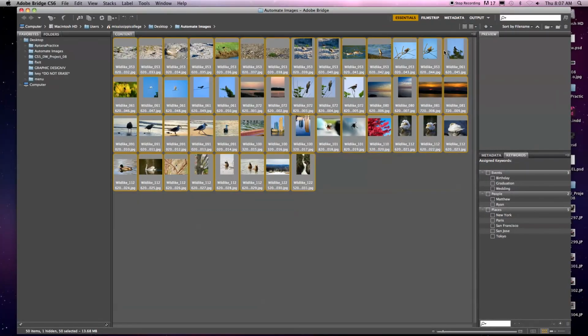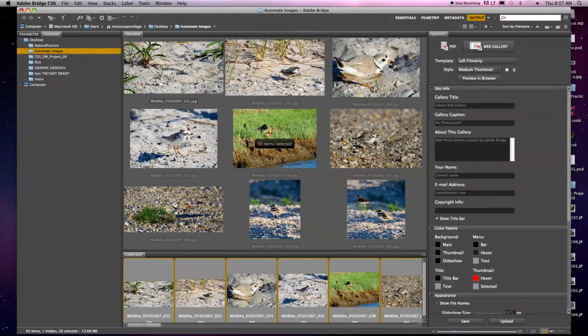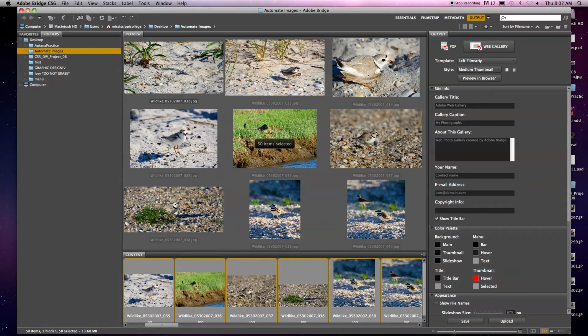It may take just a couple of seconds to load up. That's one thing about Bridge. For whatever reason, it's kind of a memory hog, so it takes a long time sometimes for this to load, especially if you're working on a laptop. Just give it a few seconds. Down at the bottom, I've got all of my images that I want to use. I can change them up.